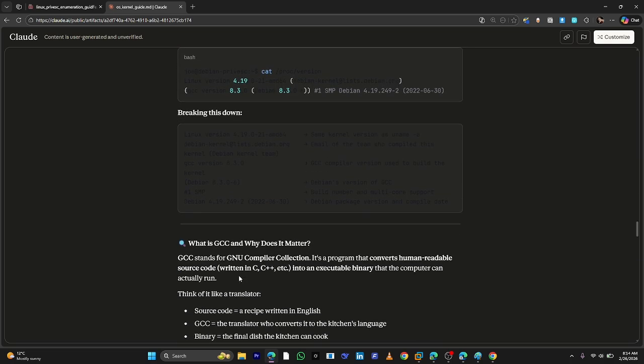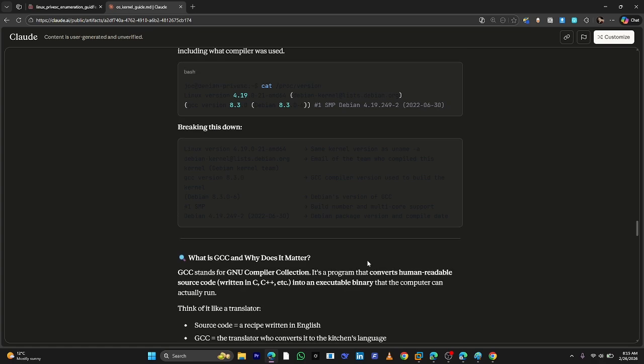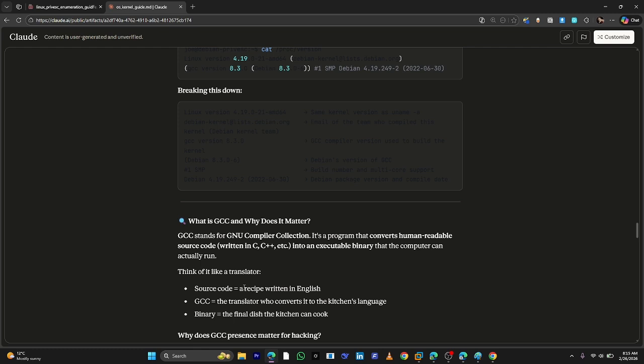What is the GCC compiler? It's a program that converts human readable source code written in these languages into an executable binary that a computer can actually run. That's what the GCC compiler does. So if we have the source code of an exploit or a program, we use GCC, which is like a translator, converting human readable or high level programming languages into low level ones.